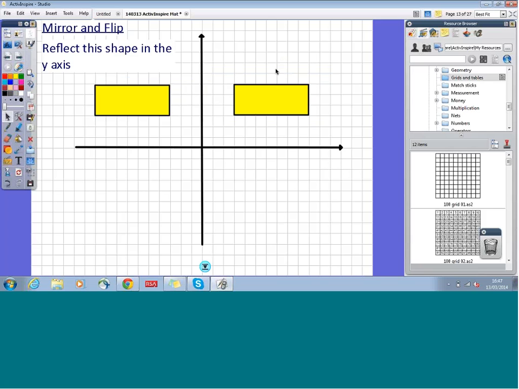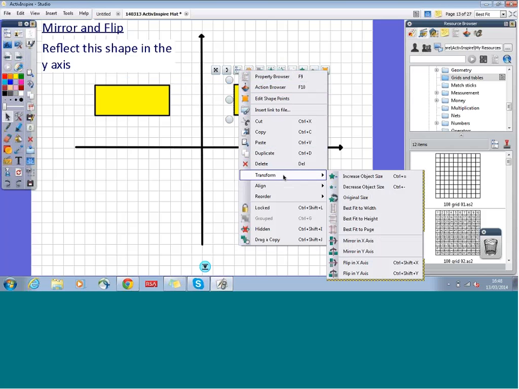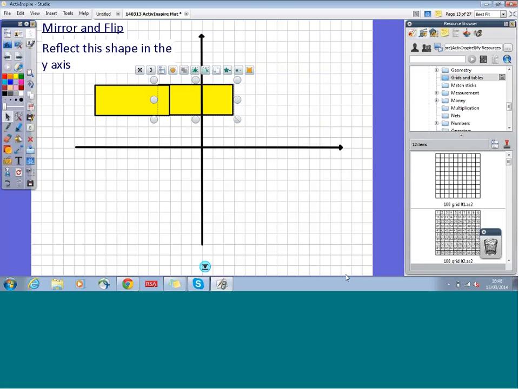I think, Janice, could you also show us how to just perform a flip? Yep, so again, just the same way, select it, go into the object edit menu, transform, and then we want to go down to flip this time in the y-axis, and you can see it's flipped it.